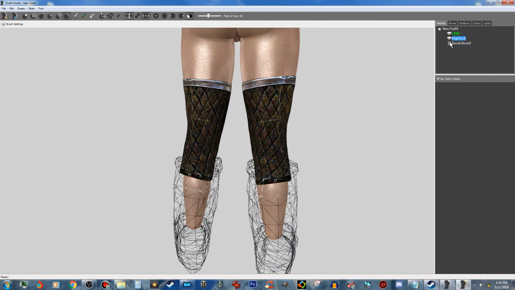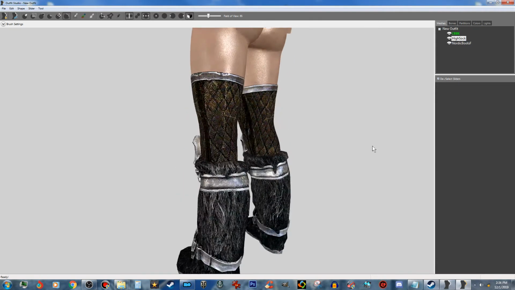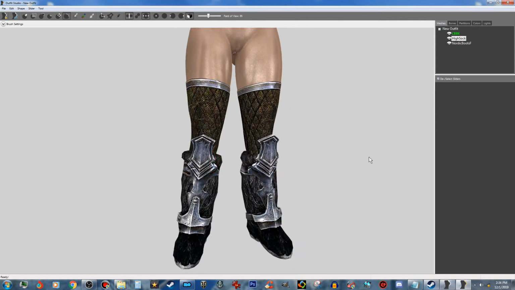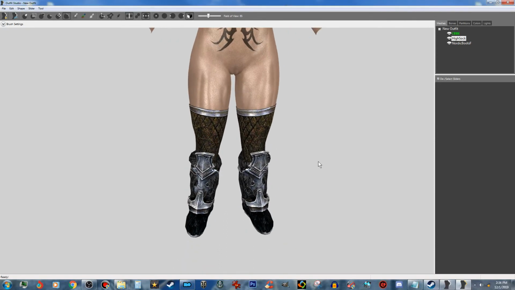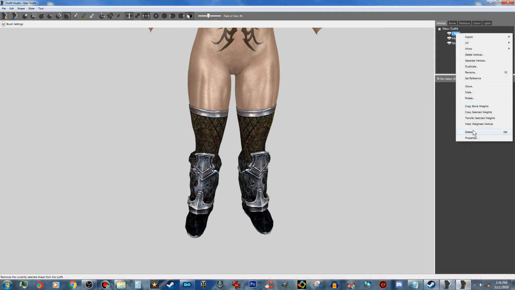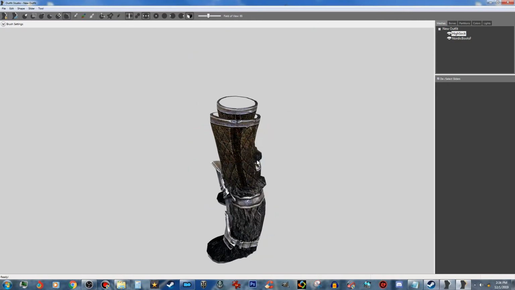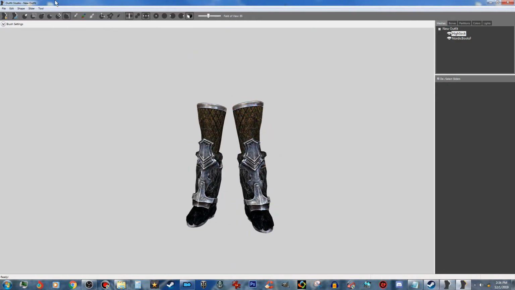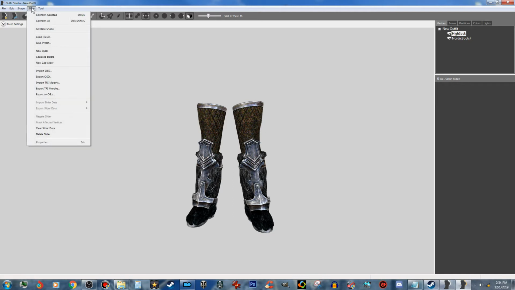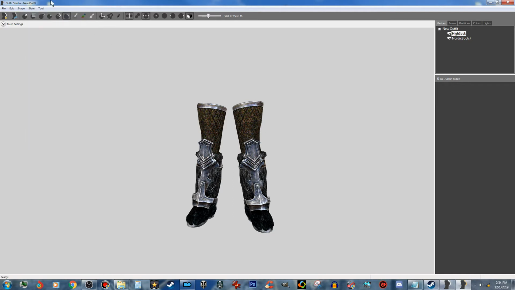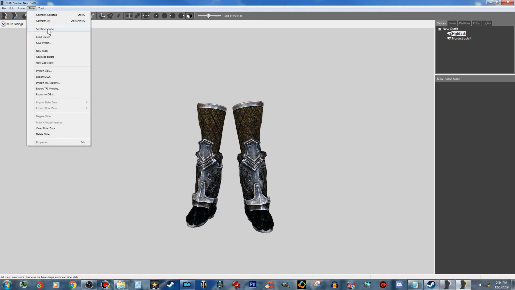And I'm going to turn my boots back on, and there they are right there. So what I'm going to do is go ahead and delete the body out of this mesh, so it's just the boots. And I'm going to conform selected, conform all, set base shape.